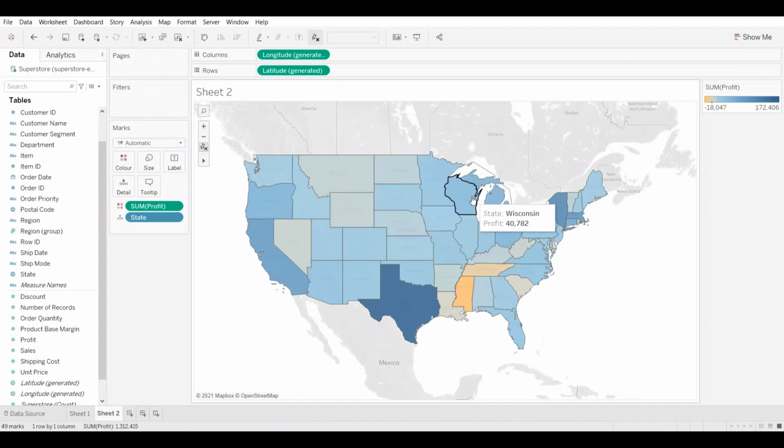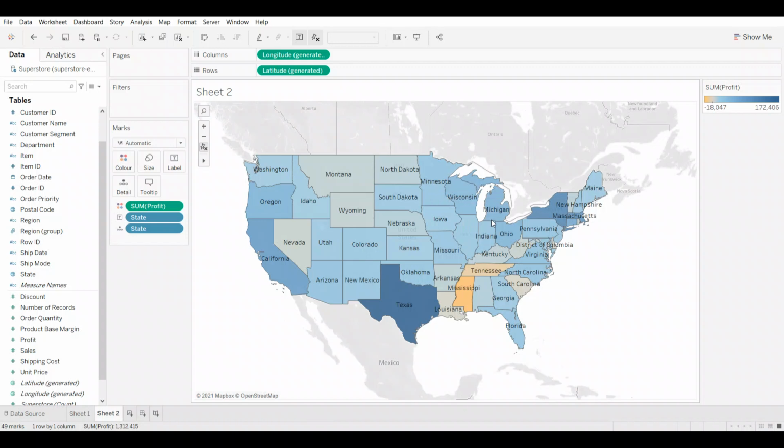How can I add more details to the map? In fact, you can just drag the state and drop it as a label here. So you can add a label, and you will see all the states on top of the map. All right, so does this reproduce it? Yes, it reproduces it, and even better.